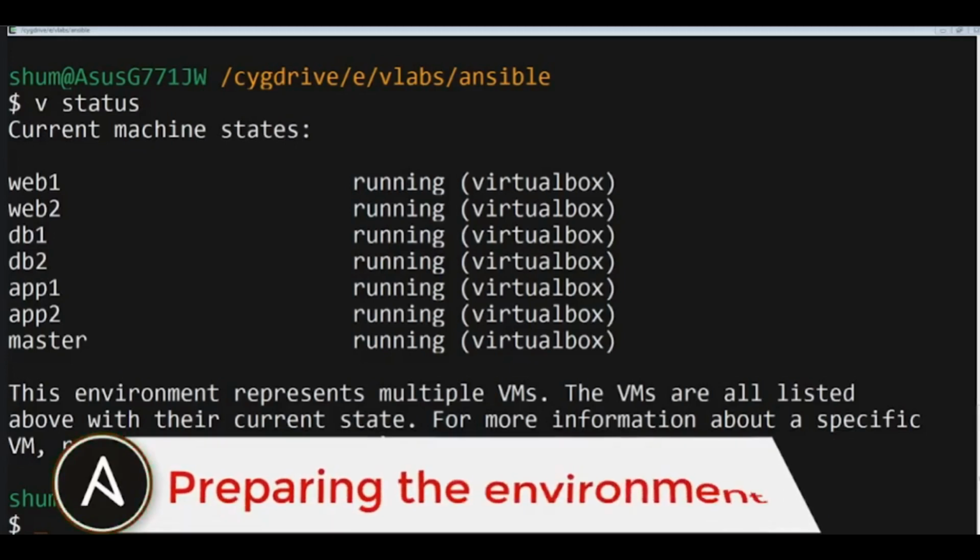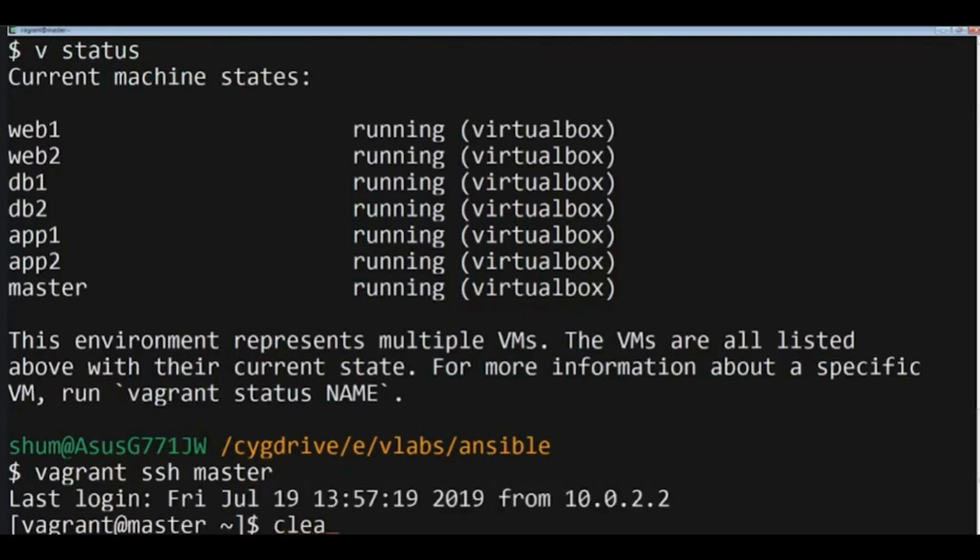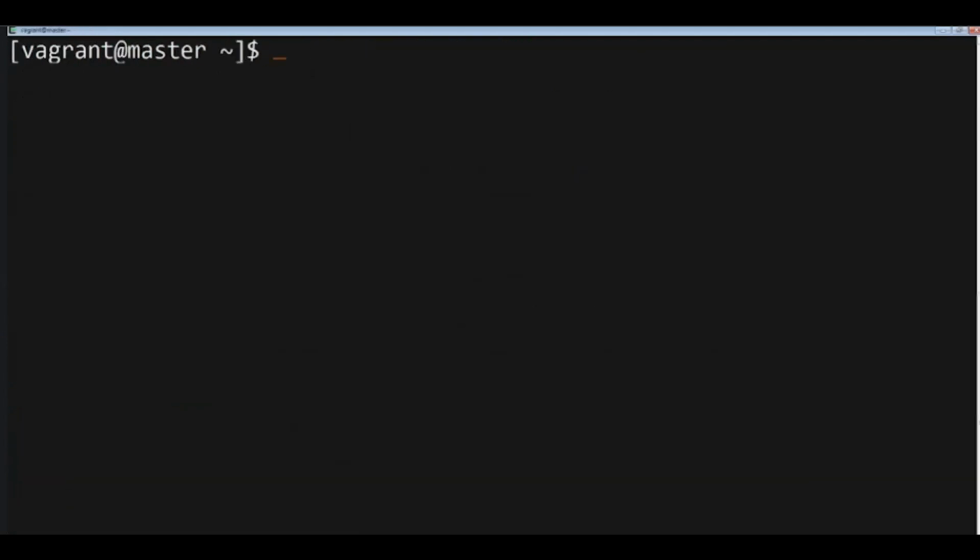The environment is ready, and I'll log in to the master node with a vagrant ssh command. I'll type vagrant ssh master. In this case, master is the name of my CentOS Linux server. Now, the easiest way to install Ansible on a Fedora-like system is to use the official yum package. So you have to just type sudo yum -y install ansible.